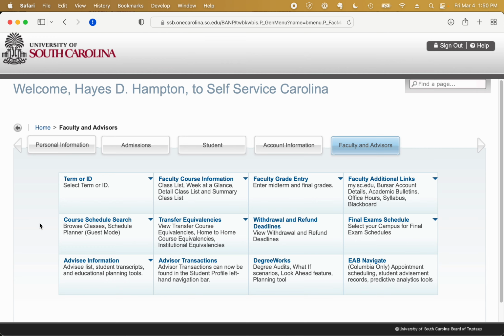The schedule planner is great, but it's really hard using a schedule planner sometimes to see what's an online class versus what's an 8-week class, et cetera, et cetera. So I like to use both this one and schedule planner together.